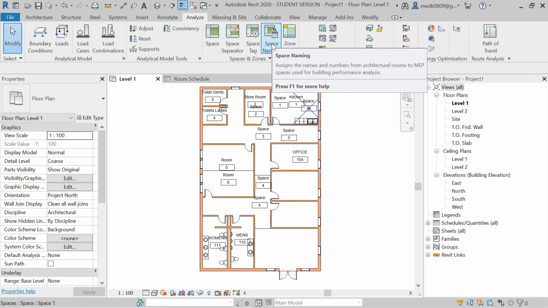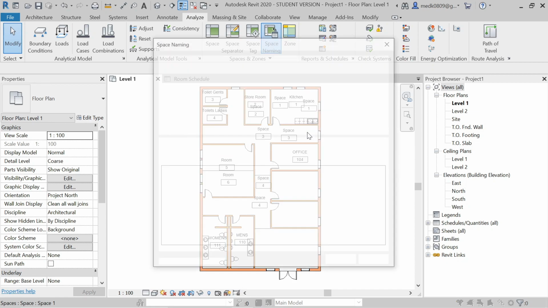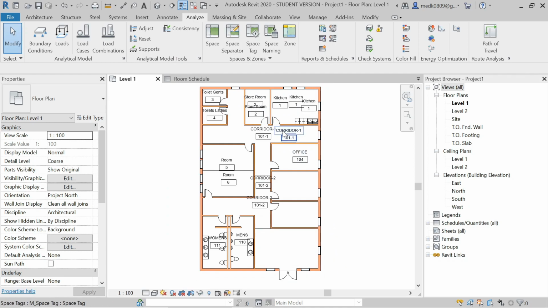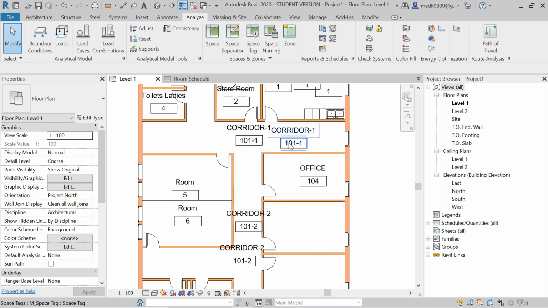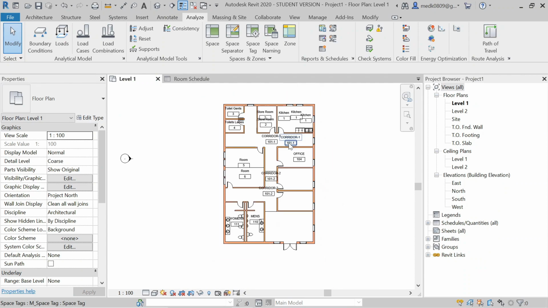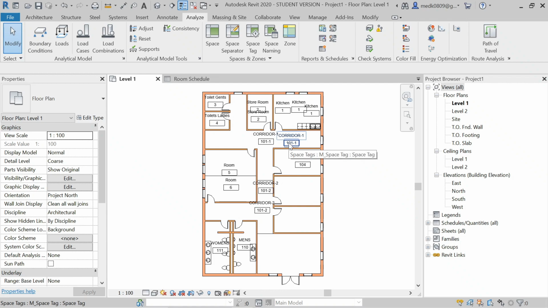Next we have the space naming. So let's select, and now with the help of this command you can name all the spaces from the architect model. Here it is asking if you want to take the names and the numbers from the architecture model, or the names only or the numbers only. So let's select names and numbers and then OK. You can see all the names of the spaces have been changed to their initial name as was provided in the architect model. Okay, so this is how we create spaces.